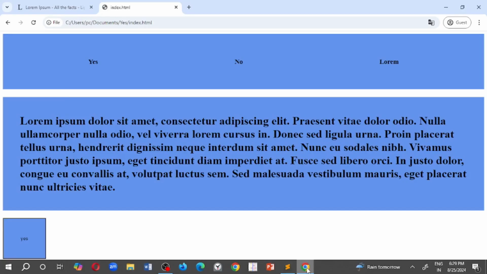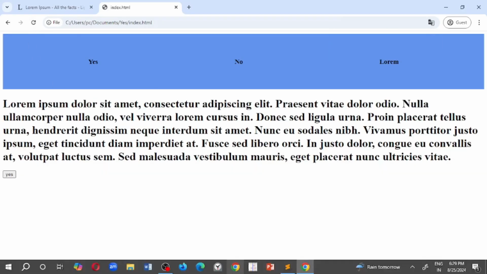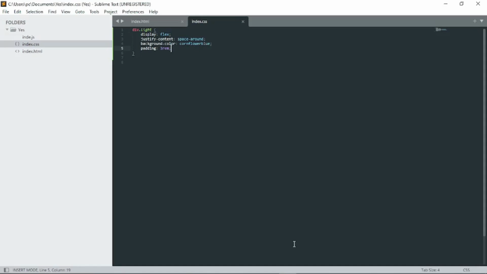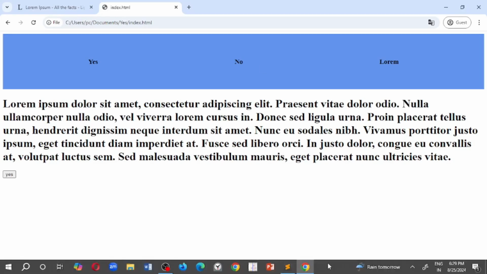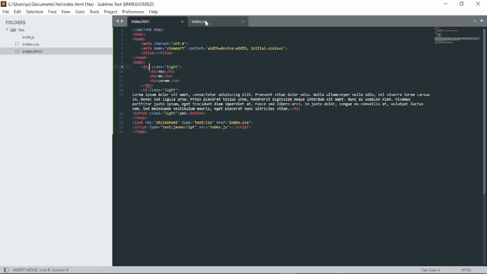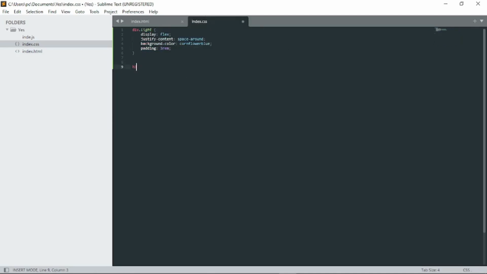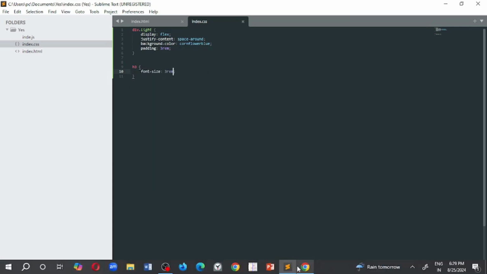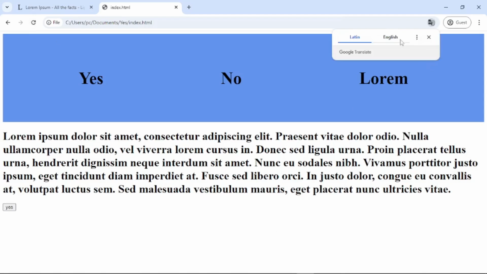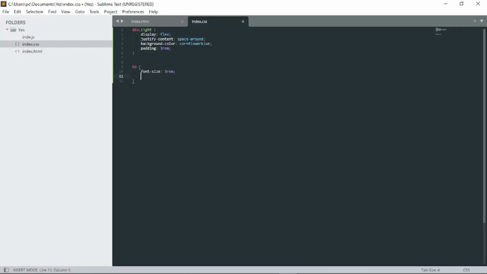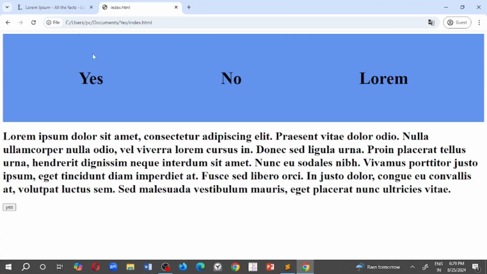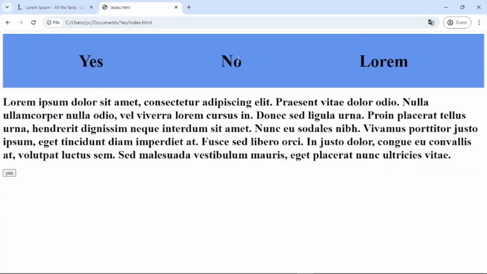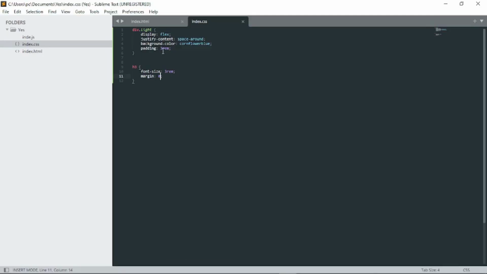Okay, make this div dot light. So anyways, now I'm going to start the text in it. h3. Now this is not the good way of styling. I'm just styling this way since I'm too lazy. I'll set the font size to 3 rems. Margin to 0. There we go.